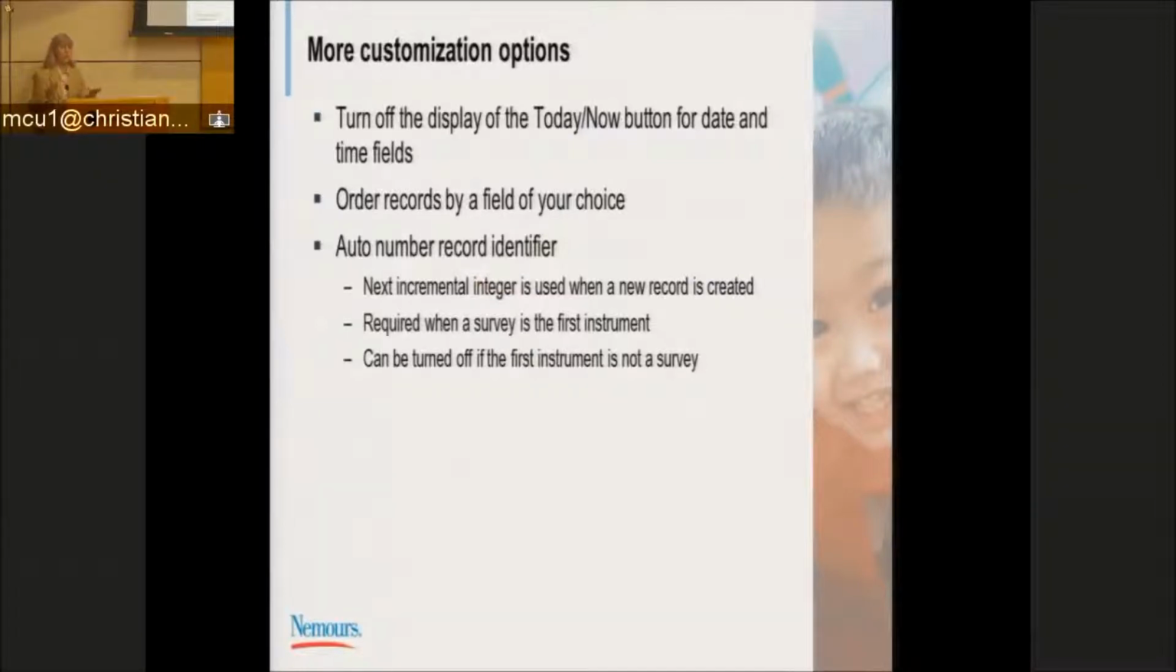Usually when you're selecting a record out of your drop-down box, they're ordered by your primary key in a particular order. You can have those records ordered by another field of your choice. So you might want to say all of Christiana's at the top, and then your collaborating institution is at the bottom. So you could order by a different field.